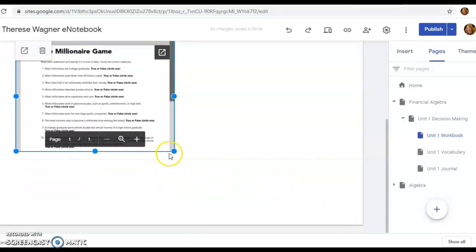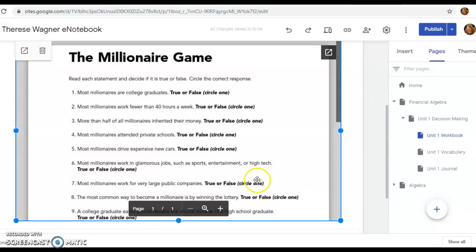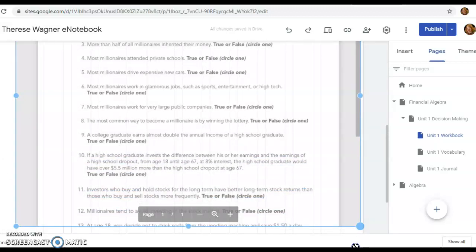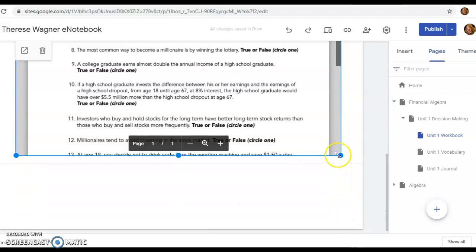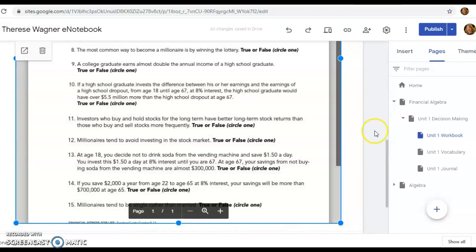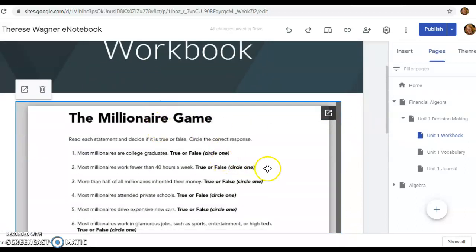And there's my Millionaire Game Answers. So now I have a workbook page, and I can keep on playing with this so that I can get the whole thing. So it's 15. Okay, so now I have this workbook page all ready for me in the Millionaire Game.